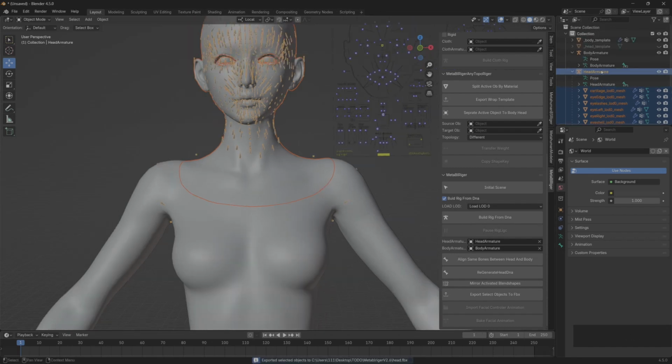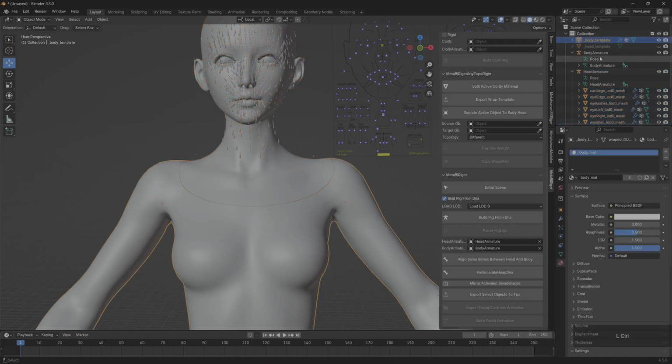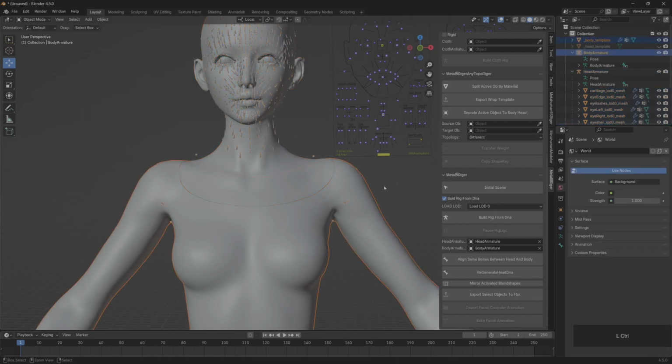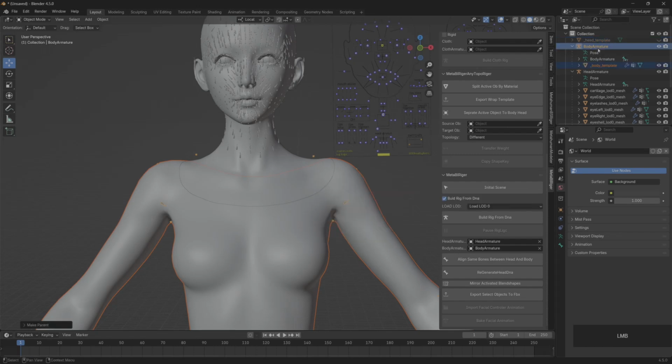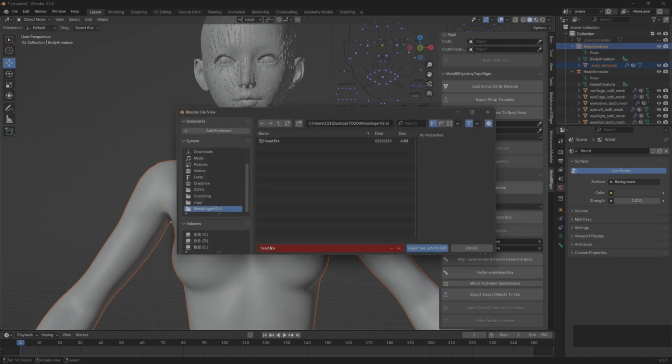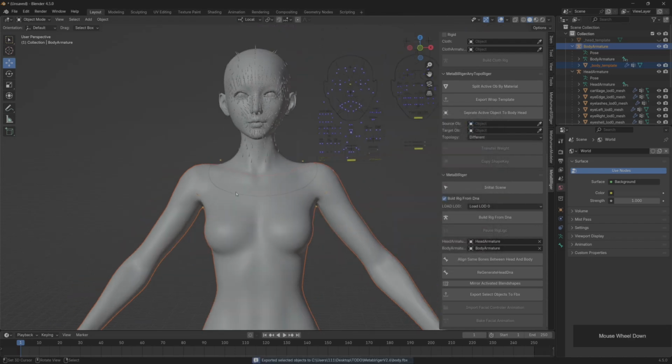Next, we export the body. We put our body's model as a skeleton subobject. Then select Body, select the skeleton, then click Export. Good. In this way, our work in Blender is done.